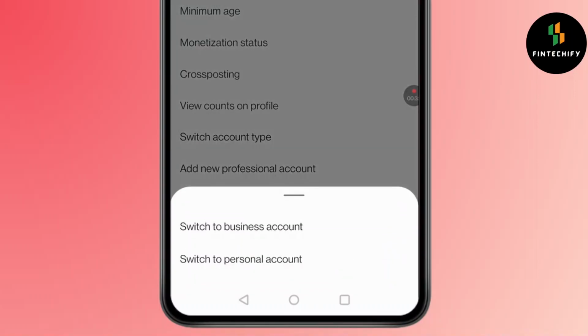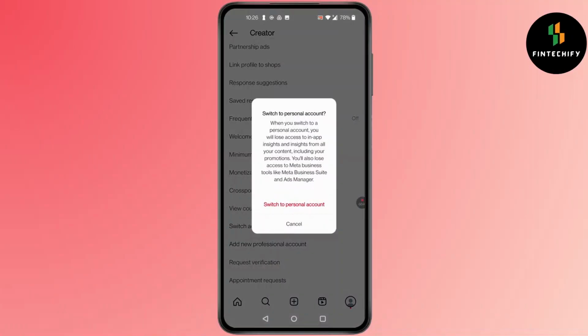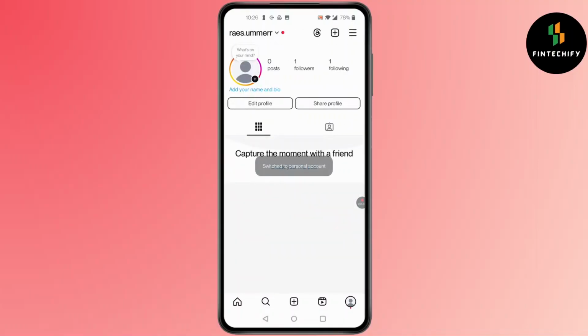After that, at the bottom, you'll find all these options. Click on Switch to Personal Account. After you've clicked on Switch to Personal Account, again click on Switch to Personal Account. After that, your professional mode will be turned off. This is how to turn off professional mode on Instagram.